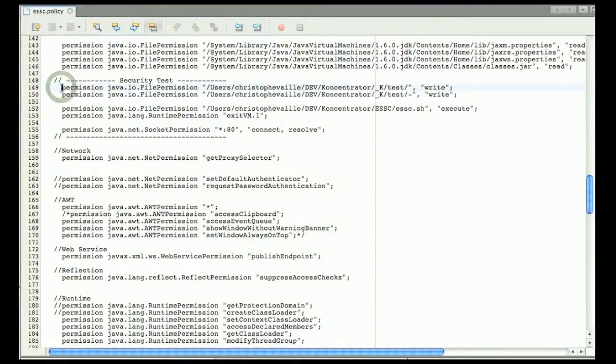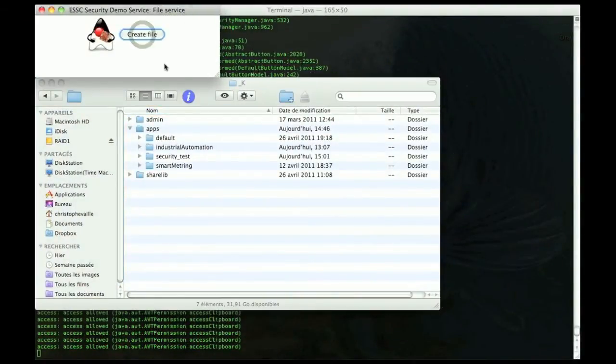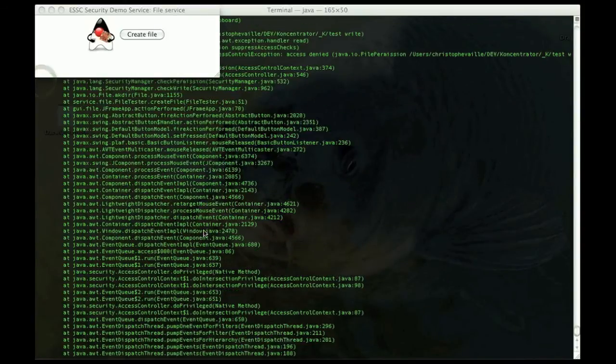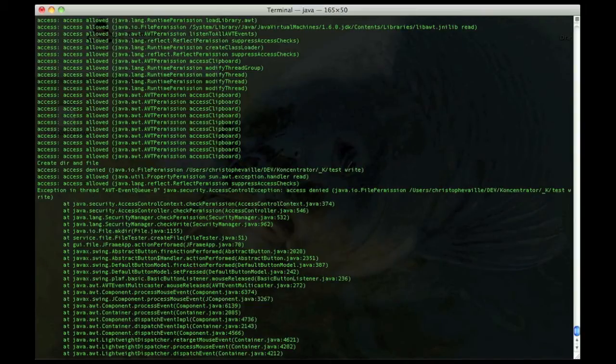Now we are back to the policy file. We will remove by commenting the grants for the system to access the file system, and we'll have to reboot the VM in order for these changes to be taken into account. Once it's done and we click create file, we can see that nothing is happening on the file system, and we have an exception showing that the permission we tried to access was not granted by the security manager.